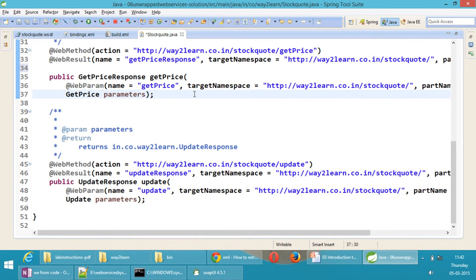In your logic, you are using the wrapped objects itself. So this will be convenient when the client is sending a lot of big XML, huge XML. So you may want to work with wrapped objects. Okay, this is a way to generate using the bindings.